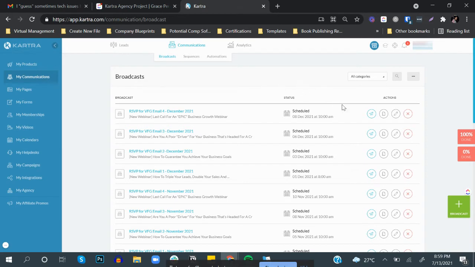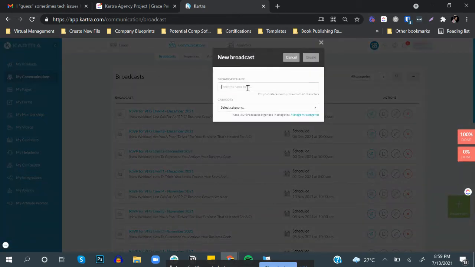Right, so when you're in broadcast, go to this create new broadcast button. Just click this green plus button on the right side of your screen, and you can name your broadcast anything. Just make sure that you name it properly so that you'll know what this broadcast is about. Remember that the broadcast name will be internal, so your audience or the people you're going to email is not going to see this. It's not a subject line. This is an internal name for your own purposes.